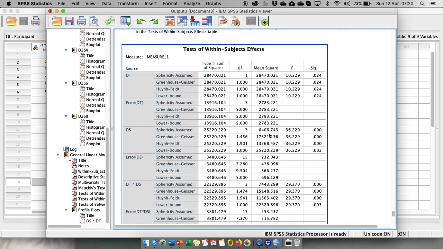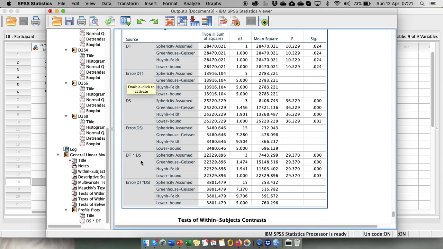And here is our main table with the output. So we have display type, which is significant. We have display size, which is significant. And most importantly, we have a significant interaction. Because display type is significant and only has two levels, we can already at this stage conclude with which display type participants found information faster and with which one they found it slower.